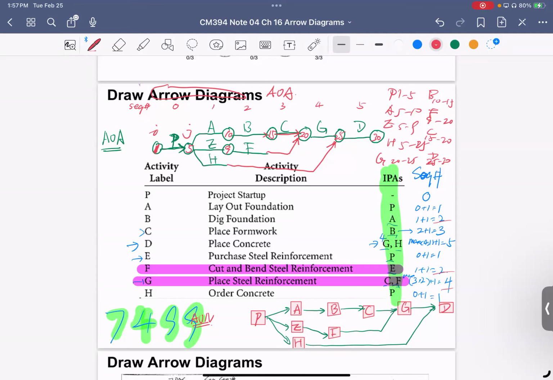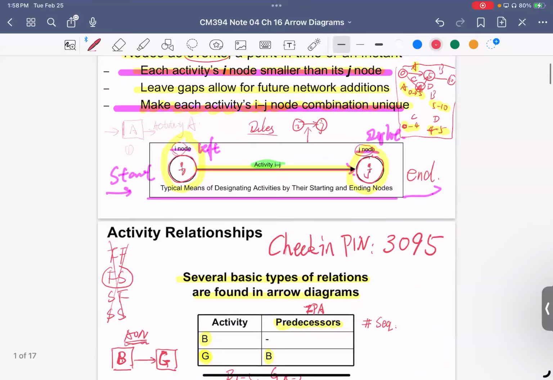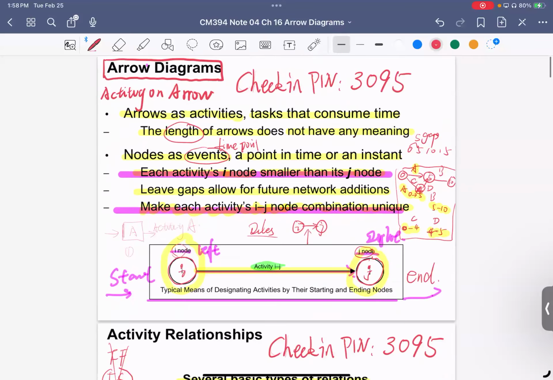So you just make sure that, if you're confused, you can go back to the first slides over here. For each of the nodes, the starting is I and the ending is J. And this I is always less than this J, okay? And make sure every combination for your different activities shows different numbers.